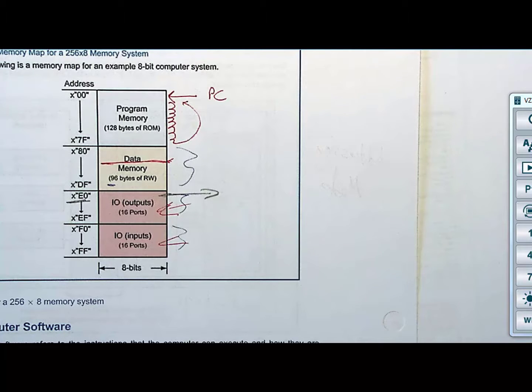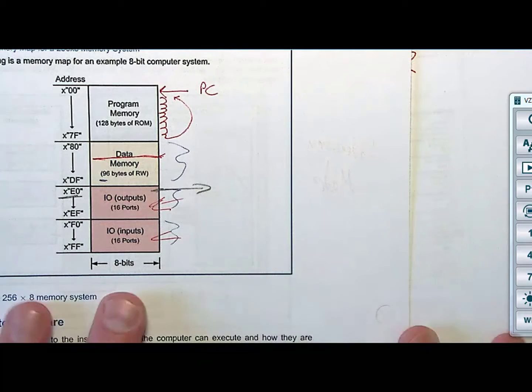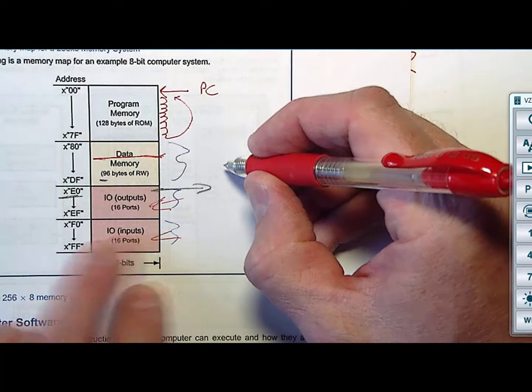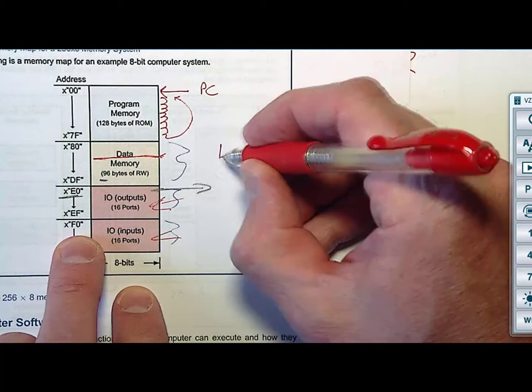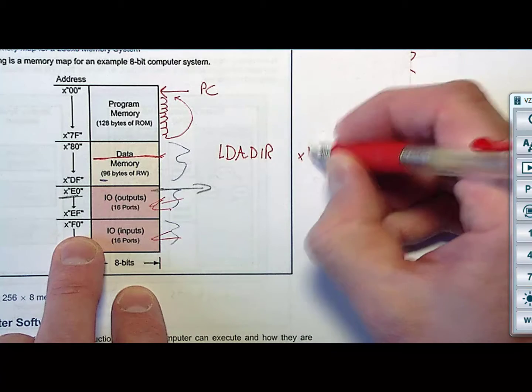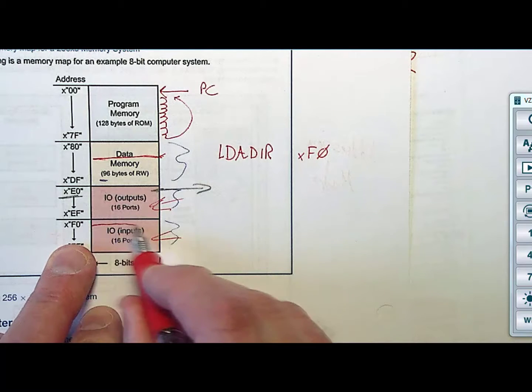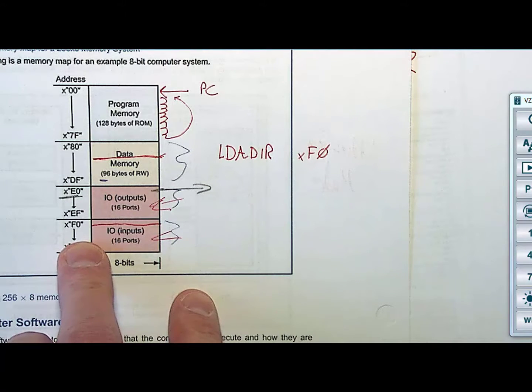I'm going to go out and read from an input port, and then I'm going to write it to an output port. Okay? And I said read and write. That was stupid. I should have said loaded from an input port and stored to an output port. So my code might look like this in assembly language, which means using mnemonics. I might say to myself, here's my inputs, F0. I might say load A direct with F0. I have just gone down to this input port and grabbed 8 bits, and I put it in A.